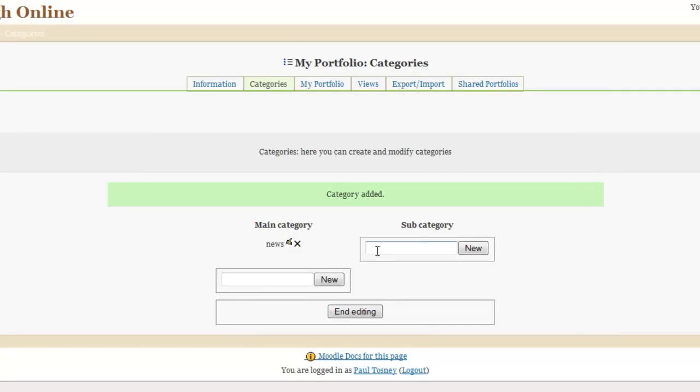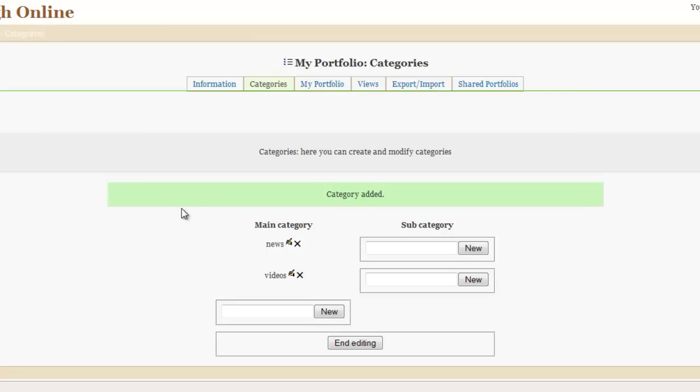And I can also have subcategories to these, but I'll leave those for now. Unless I say I have another one called videos. And I can have as many categories as I want, but I need to have categories for things to go into.